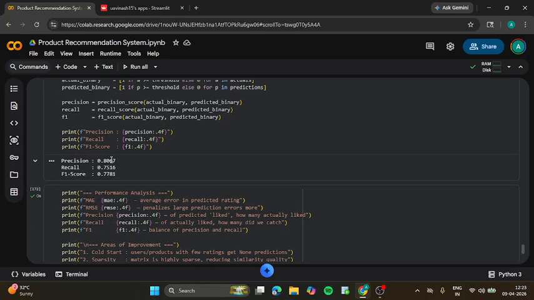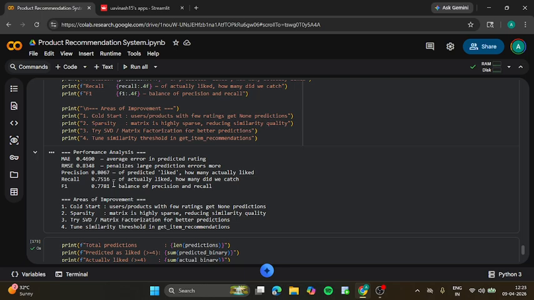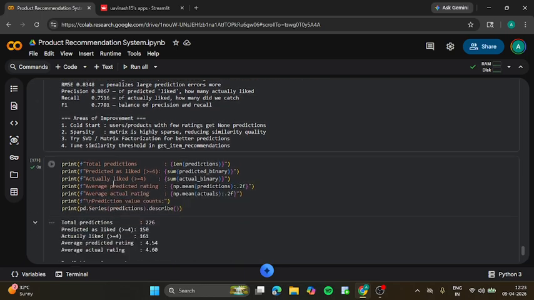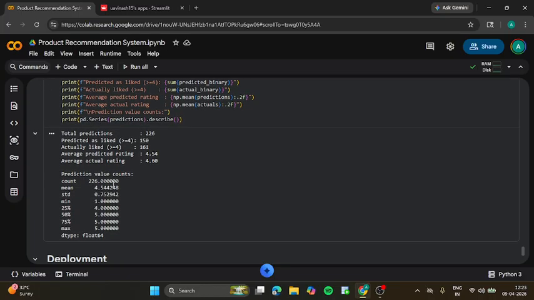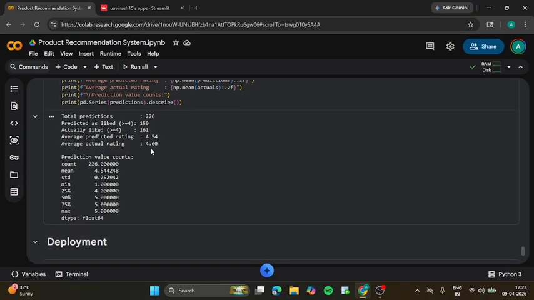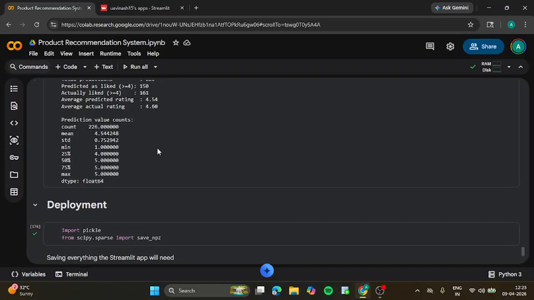After that, I found a precision of 80%, recall of 75%, and F1 score of 77%. So here we found a total of 226 predictions, with 150 predicted as likelihood greater than or equal to 4, while actually it is 161. The average predicted rating is 4.54, and the average actual rating is 4.60.